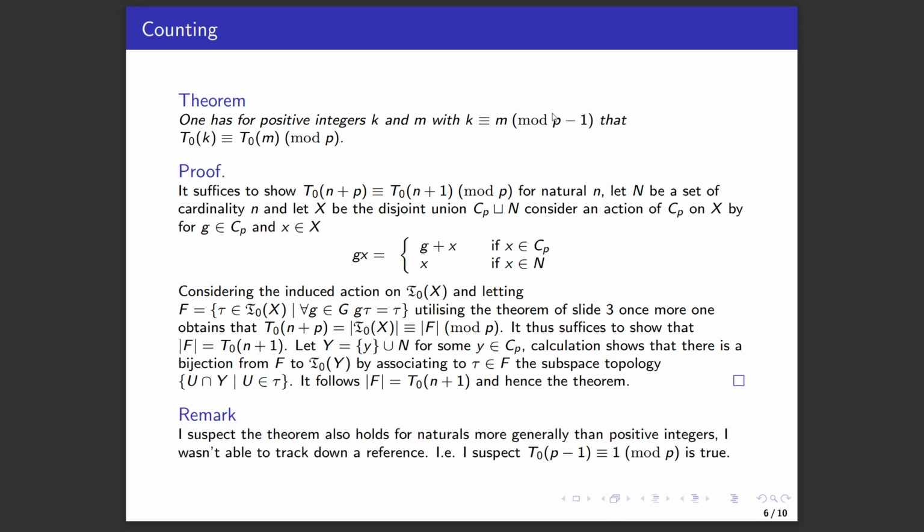So actually, one thing I want to remark on is that, as you see, the theorem is stated only for positive integers, but it really seems that the theorem is true for all naturals, and I couldn't track down the reference, but that just seems to be the case. So yeah, maybe if somebody finds a reference, that'd be great.